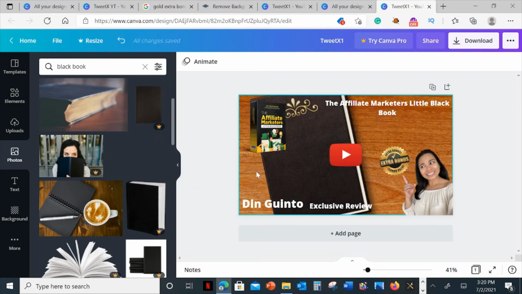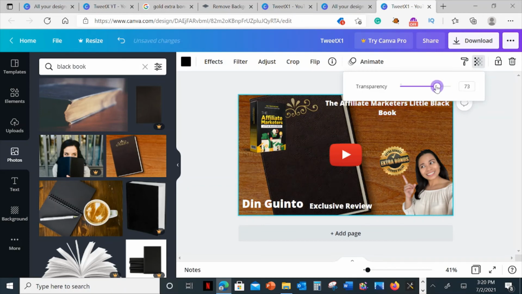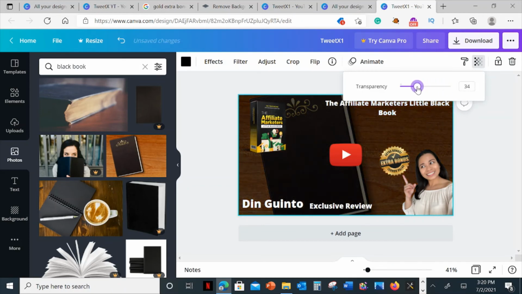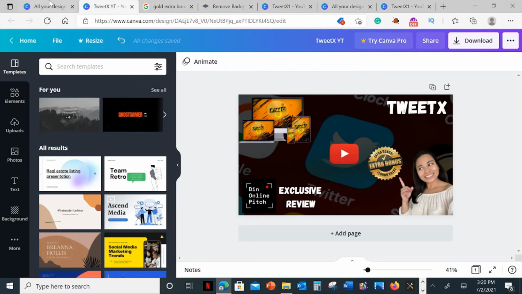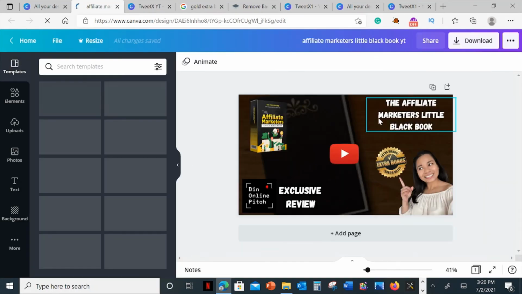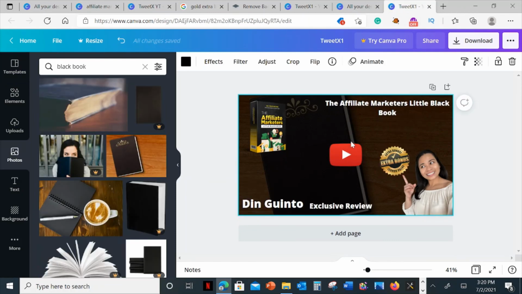Slowly drag it just like that, and click on the image until this one shows up, and then just click on the transparency and bring down the transparency to your liking, or you can bring it down to 25, which is what I usually prefer, just like that. And it's gonna look like the same one that I have here, same exact thing here.